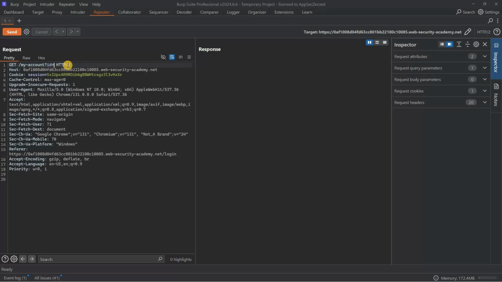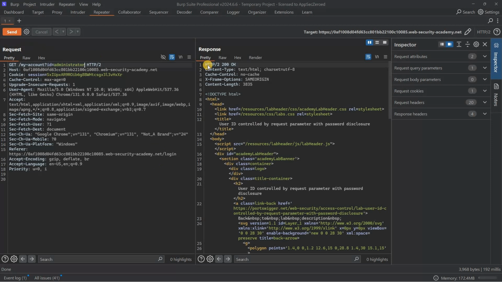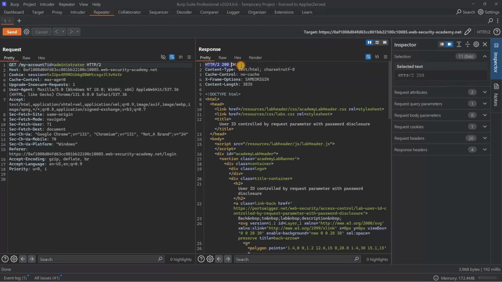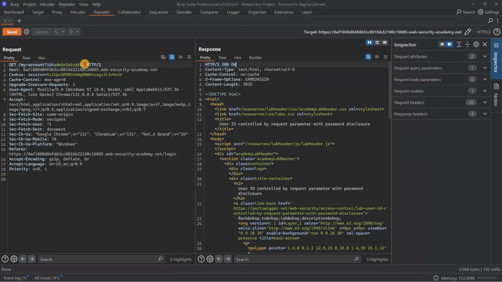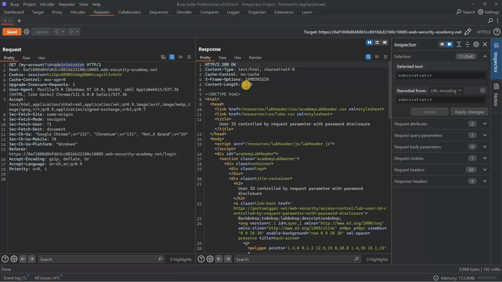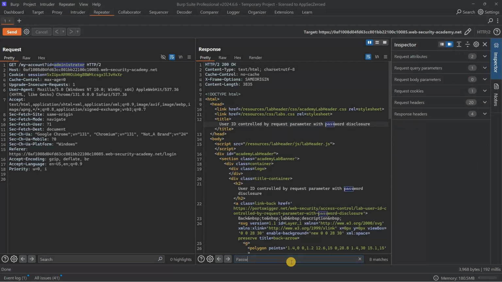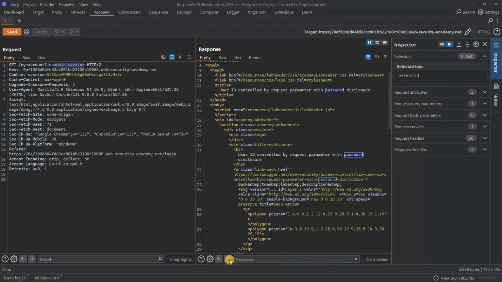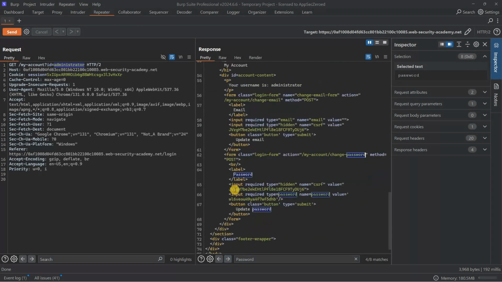Change this from our account to administrator and send the request. As we can see, it was HTTP 200. Okay, there are no access controls in place. Just by changing the ID parameter, we were able to retrieve stuff here. So let's search password. So here's the CSRF token for this session, and here's the password of admin.